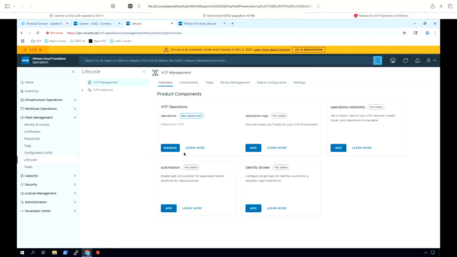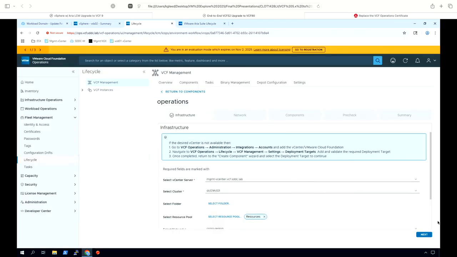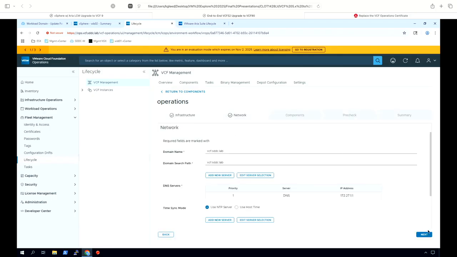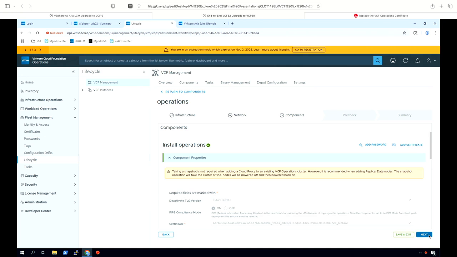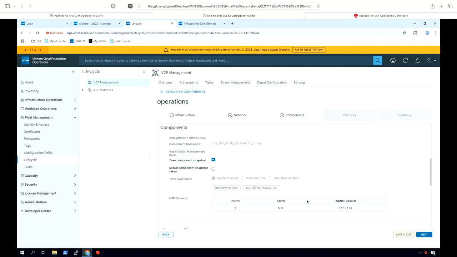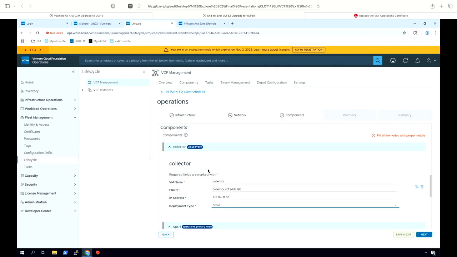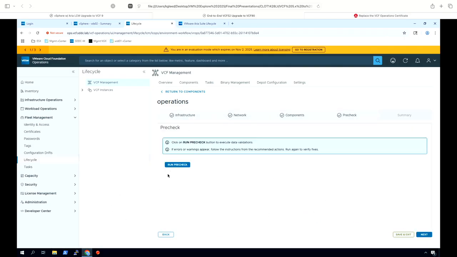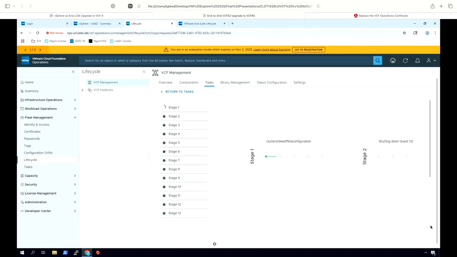So to do this, I'll go into manage, go into add nodes, and add a new node. I'm going to follow the wizard, and you'll notice this looks just like ARIA LCM. It's just plugged into operations. When I come down here to my components, I'll deploy. The cloud proxy is the same thing as the operations collector. I give it the name and everything, and we're going to run a pre-check, and it will go ahead and deploy it.